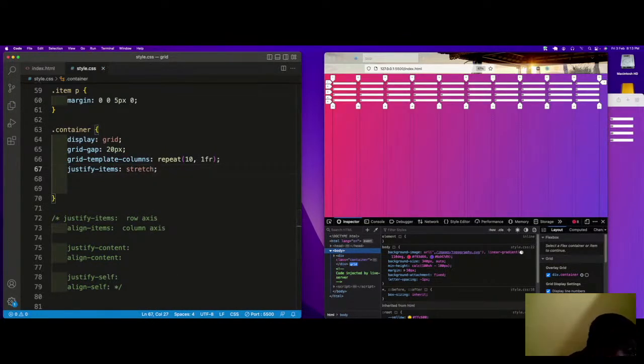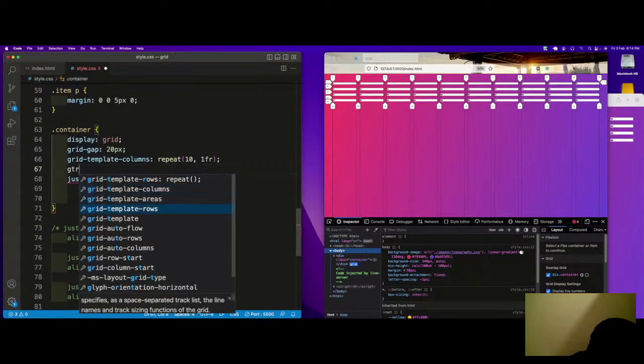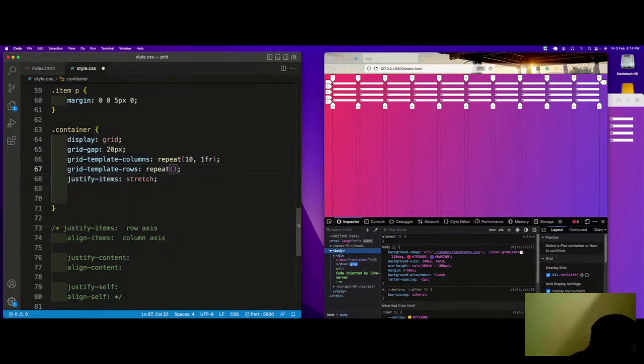Now after this, let us apply the next property, which is called align-items. Align-items aligns the items along the column axis. Also, align-items has the same set of values. Let us check how these values work. The set of values is similar to justify-items. Before applying this, let me make a change: we have grid-template-rows with repeat of 5 times 100px.